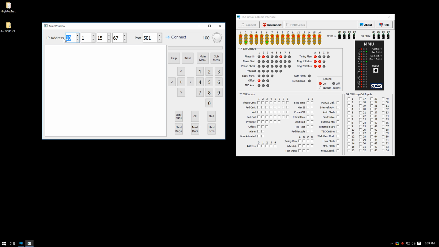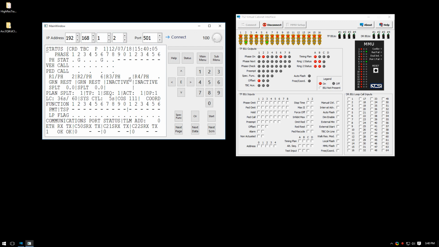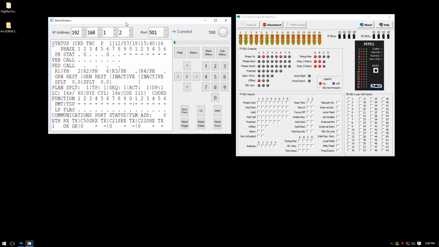The IP address of this controller is 192.168.1.2, and the port is 501. Once we get connected, you'll see the information on the controller cabinet front panel right now. It's the real-time emulator of the controller front panel. I'm going to put these things side by side. As you can see from the TS2 virtual cabinet, the controller is resting on phase 2 and 6, and so is the emulator.